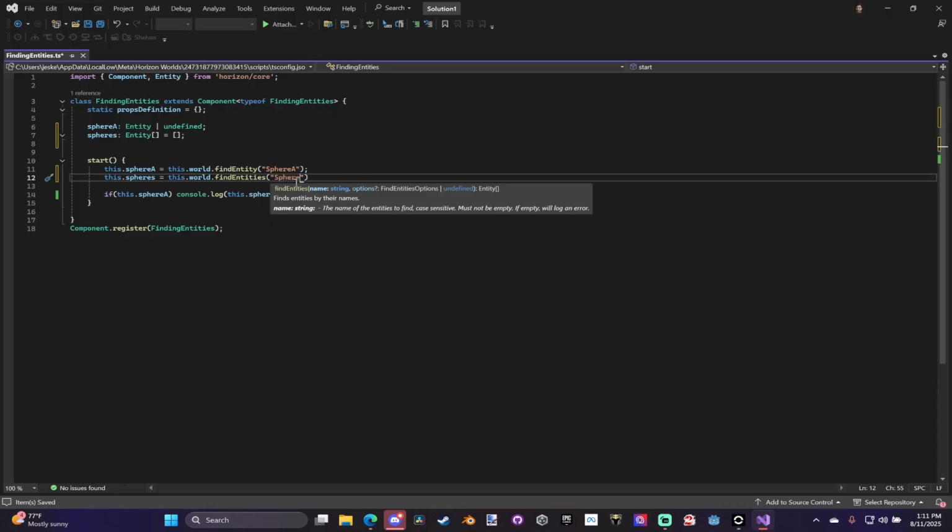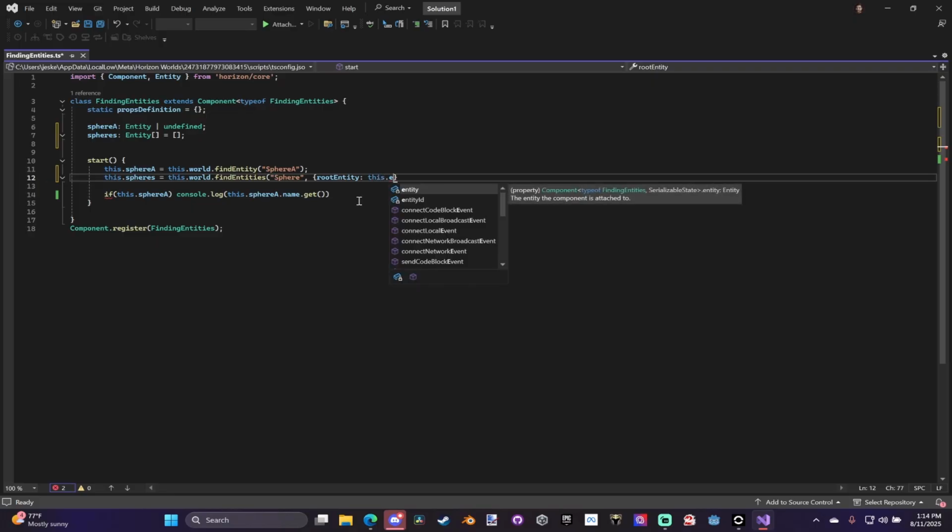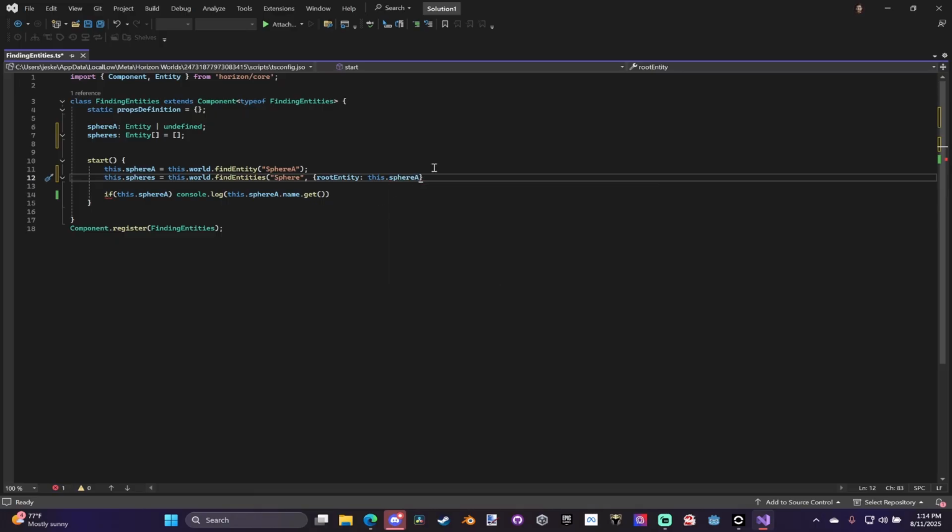However, it also asks for options, and if we give it a curly bracket, we have two options. We have match options, and we have root entity. We're going to go over root entity first. Root entity is basically you're supplying an entity to check. So we're just going to say this.sphereA, because that's the only entity I have a reference for right now.